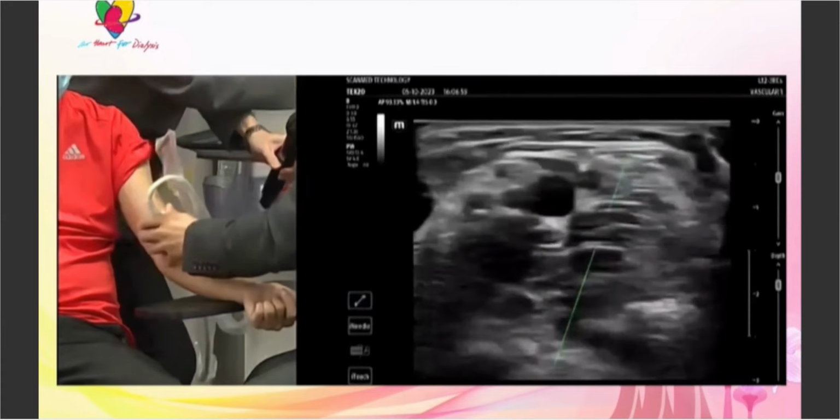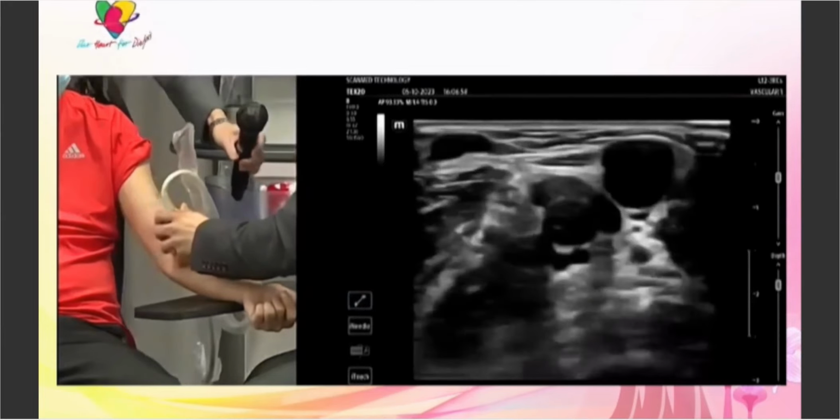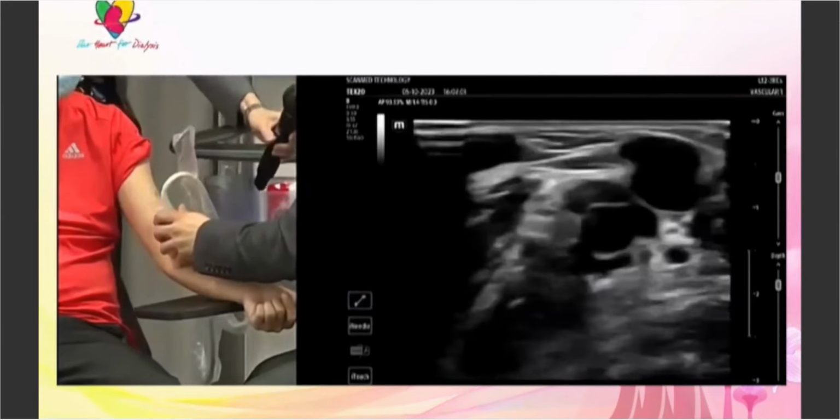Since we didn't see any flow in the deep veins, it is expected that everything goes into the superficial vein or veins. I don't know whether he has singular or dual. Now I know it's dual.